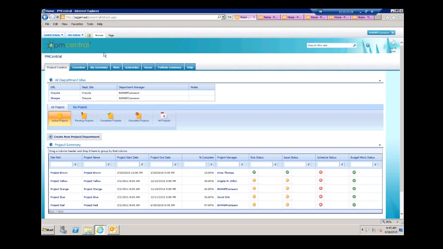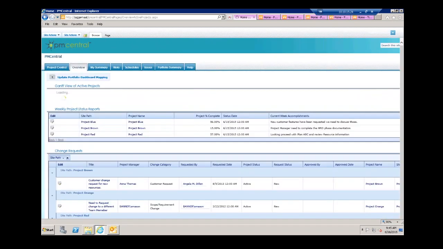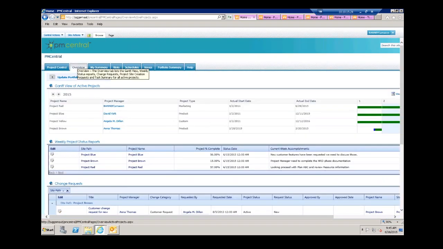Now, here again, we've navigated back up to the top level site. I'm going to drill into the overview tab from our top level to see how the consolidated information is going to start to pull together. Now, the overview tab provides managers a high-level view of all the projects from within the portfolio.